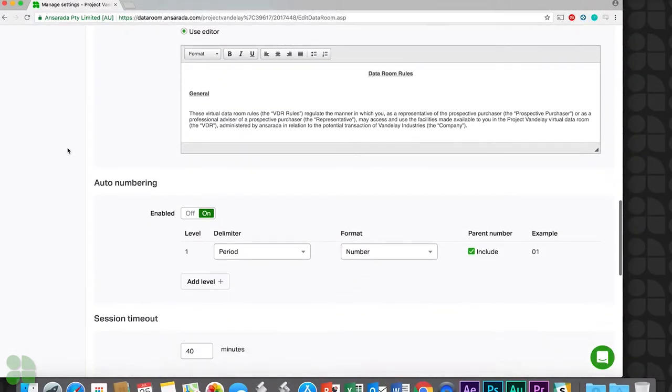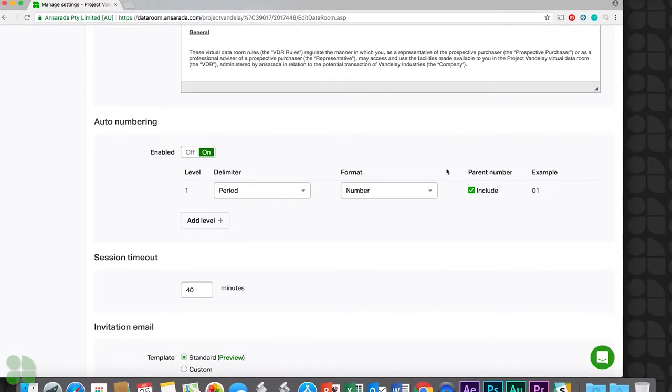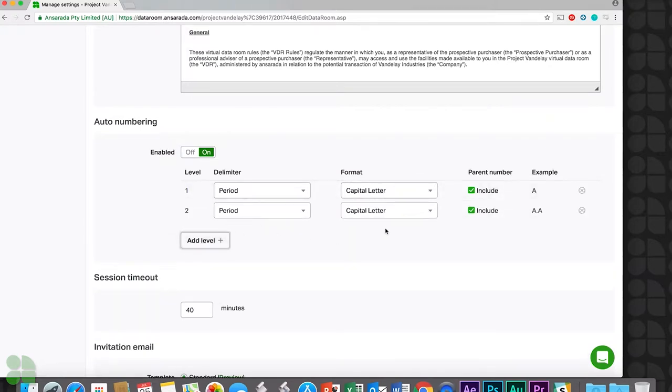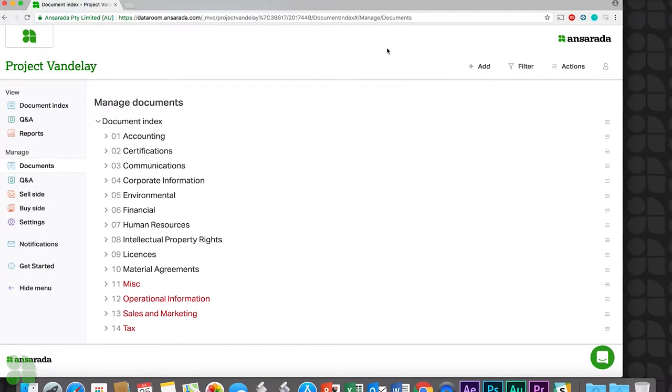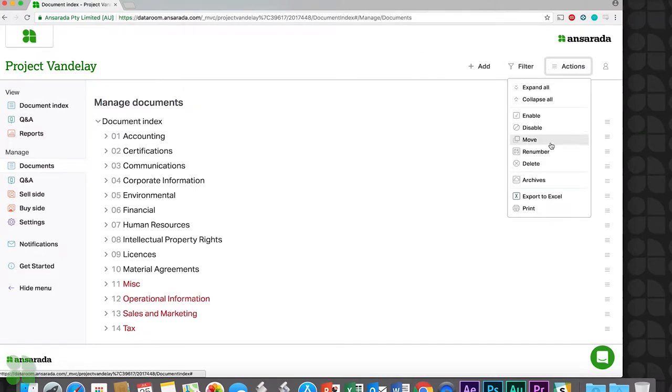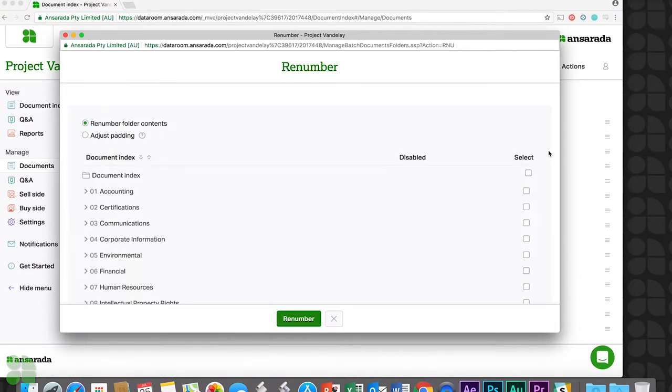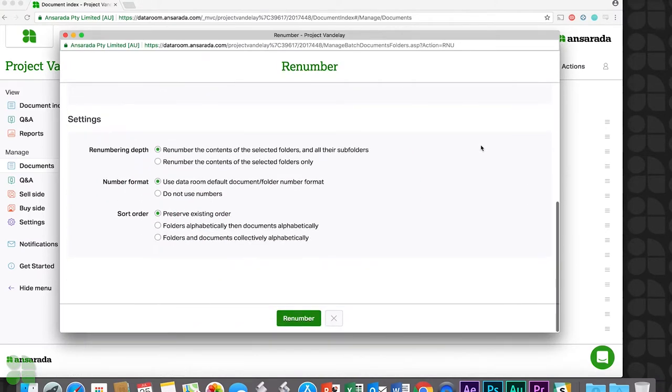From here, you'll find an option to customize your numbering, allowing you to change the default number formatting of your folders and documents. If folders and documents have already been added to your room, their numbering will not auto-update when changing these settings. Because of this, you may wish to use our Renumber tool after your settings have been saved. The Renumber tool can be found under the Actions tab of your room's Manage Documents section.